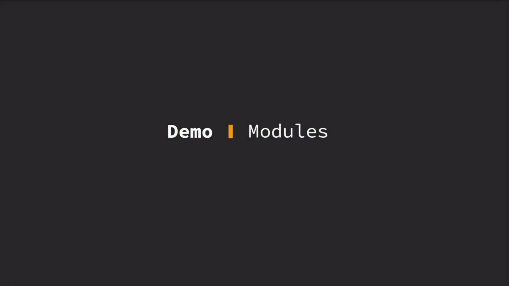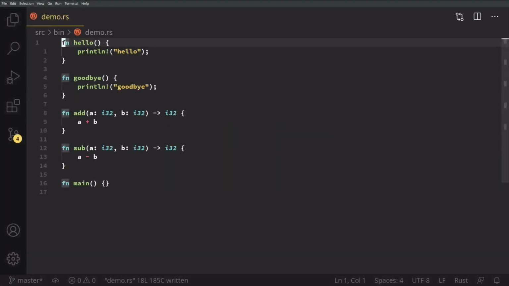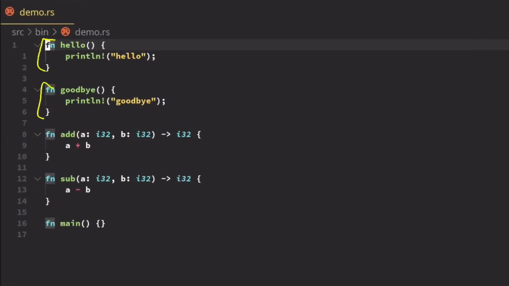In this demo, I'll be showing you how modules can be used to organize your code. Modules help keep your code self-contained and easier to follow. Here we have a program that has 4 separate functions. We have 2 functions that print out information, and we have 2 functions that perform mathematical operations.